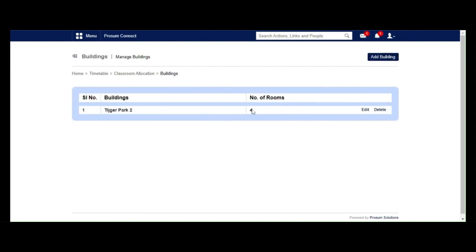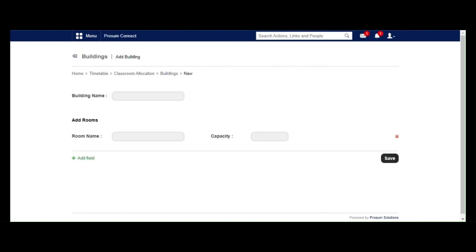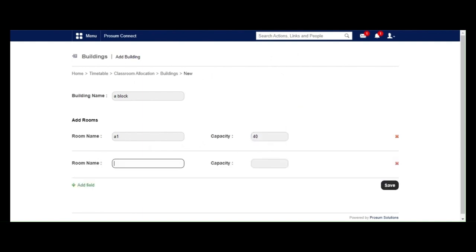Here you have to provide the building name, example Block A. Under Add Rooms, you must provide the room with a name and seating capacity. Furthermore, click the green Add Field icon to add more rooms to an individual building. And when done, click the Save button.